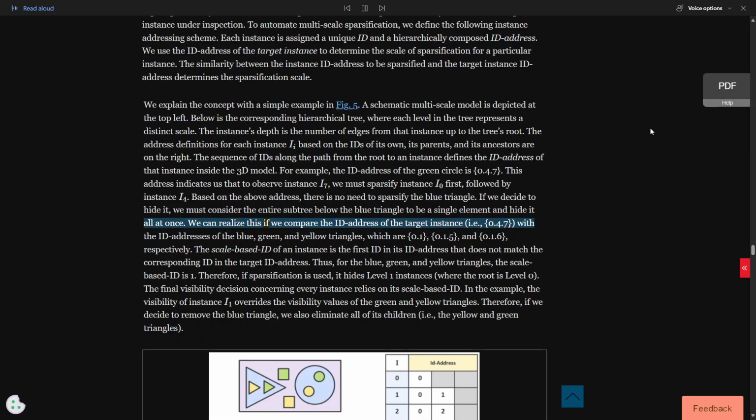We can realize this if we compare the ID address of the target instance, i.e., 0.4.7, with the ID addresses of the blue, green, and yellow triangles, which are 0.1, 0.1.5, and 0.1.6, respectively. The scale-based ID of an instance is the first ID in its ID address that does not match the corresponding ID in the target ID address. Thus, for the blue, green, and yellow triangles, the scale-based ID is 1. Therefore, if sparsification is used, it hides level 1 instances, where the root is level 0.